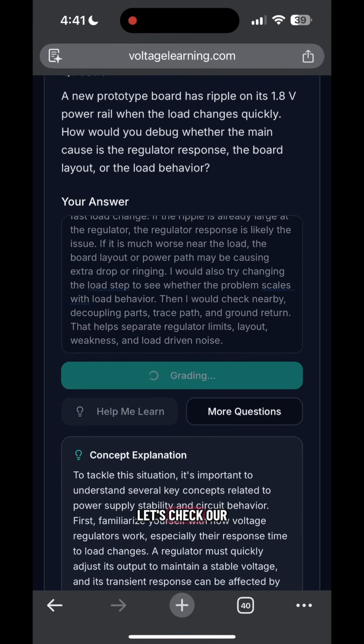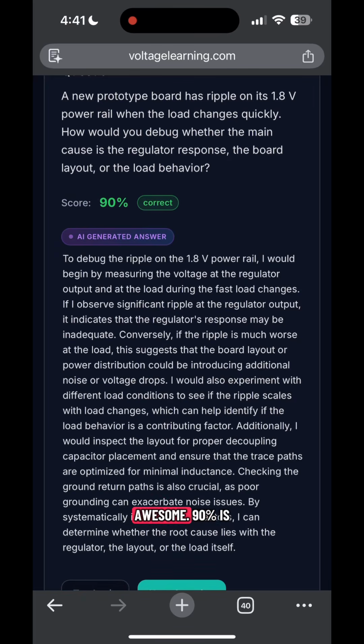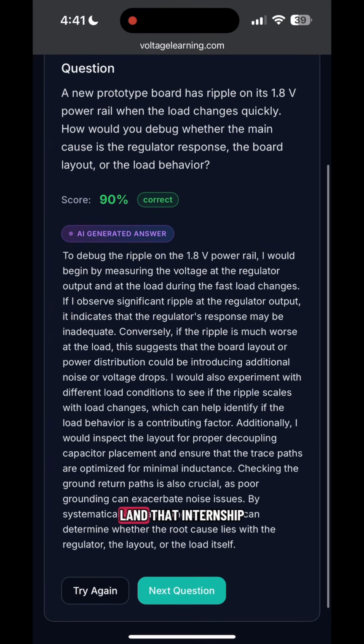And that's essentially it. Let's check our answer and see what grade we get here. Awesome, 90% is exactly how you land that internship.